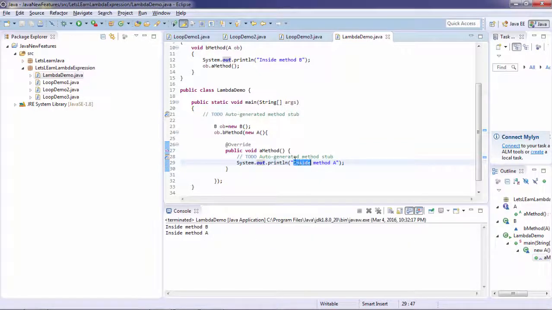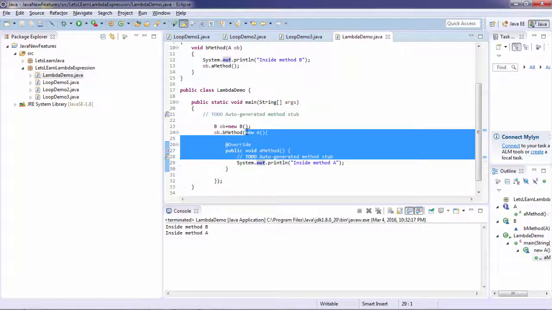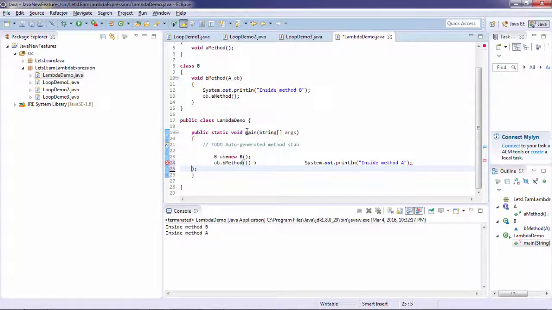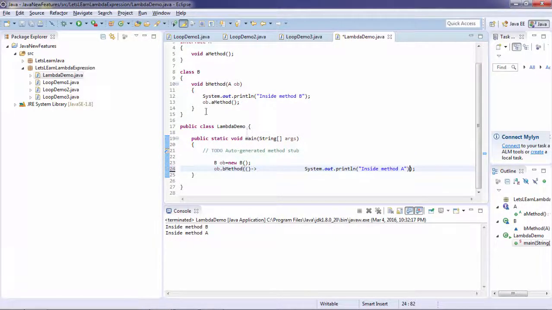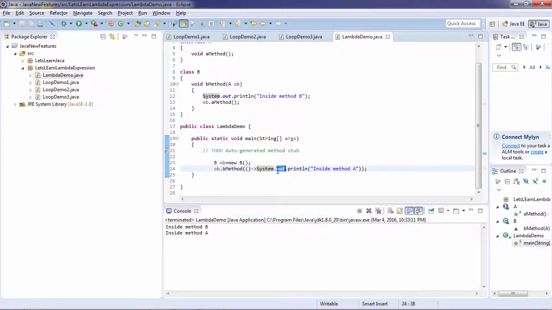Now let's say I want to write lambda expression over here. So I'm just removing this. For all the code I just wanted to print system.out.println. And let's again run this. So you can see again it is giving me the same output. Now here I have written only one statement inside method A.